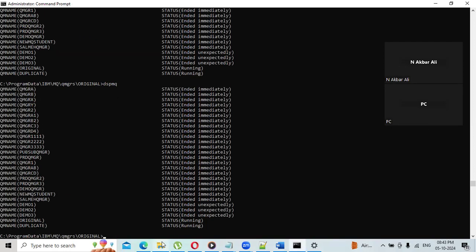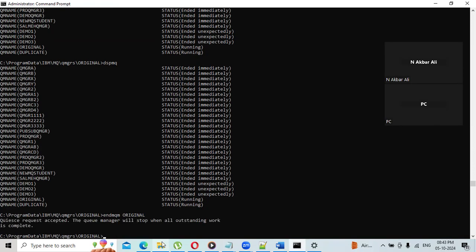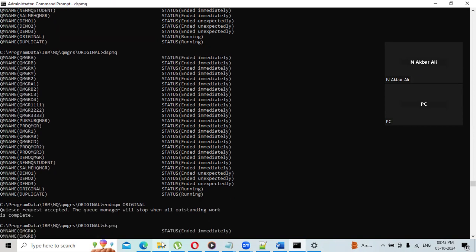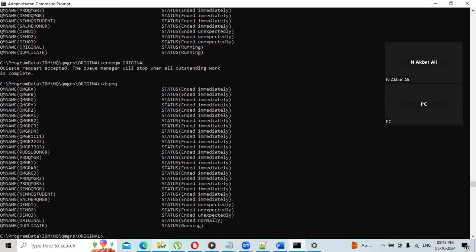So we are just testing multiple scenarios here. What will happen if I end? What will happen if I delete? Will the file system be deleted or not? If deleted, how will you restore all these things again? Okay, original is ended. You see here, the original queue manager is ended. Now what do I do after ending?